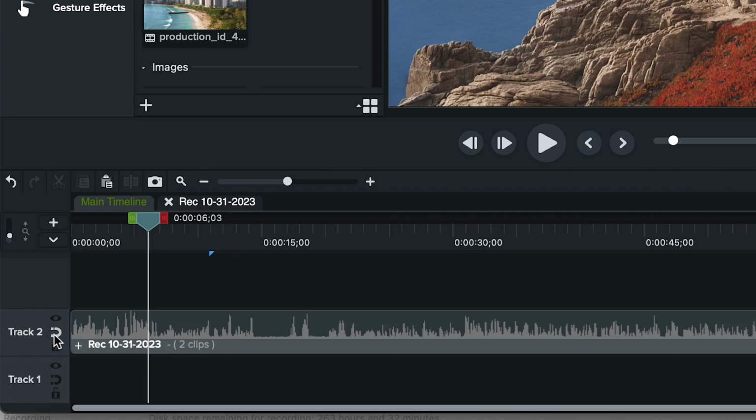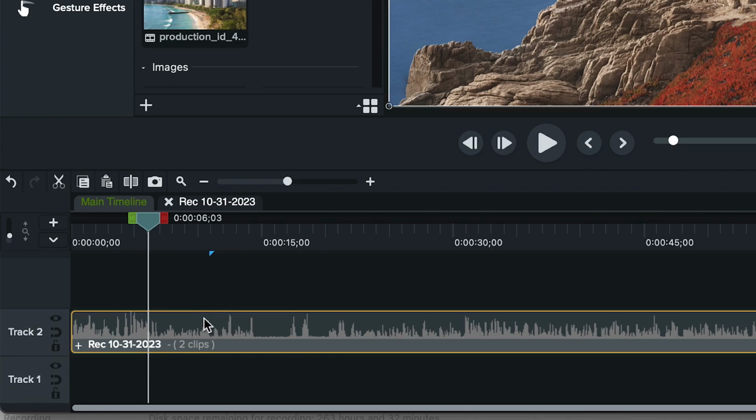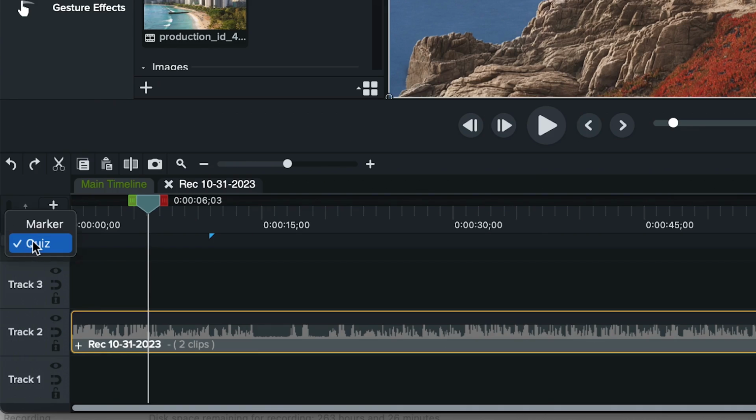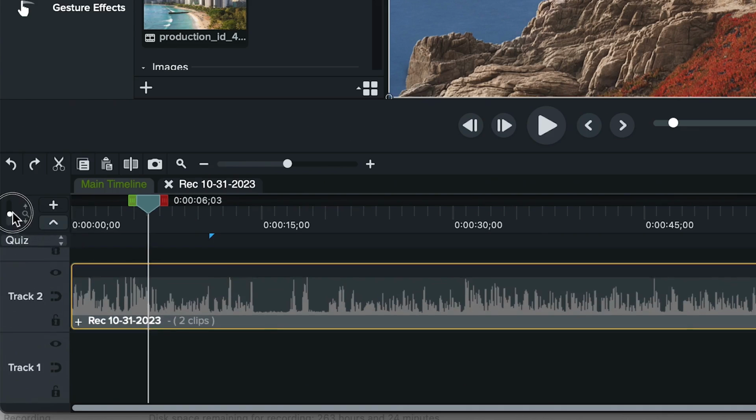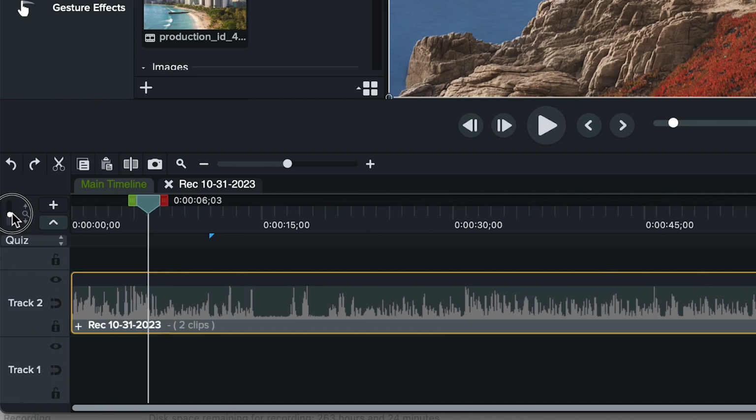And then we have this magnet icon. If you select anywhere within a track and you create a delete, this magnet icon is going to remove the gap created by that cutting or deleting that you've made. We have this plus sign to increase the number of tracks, and this small arrow to insert a quiz or a marker like we've shown earlier. And then we can increase or decrease the size of the tracks with this little slider.